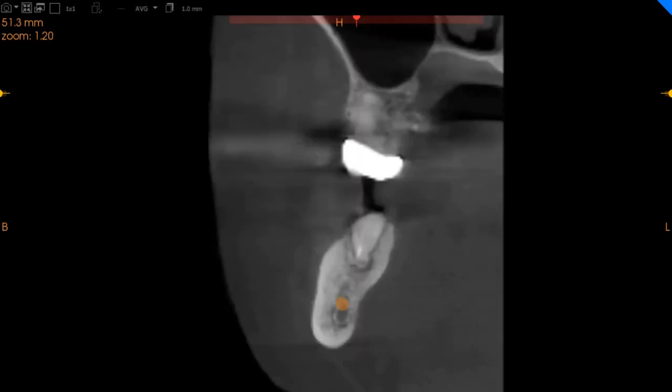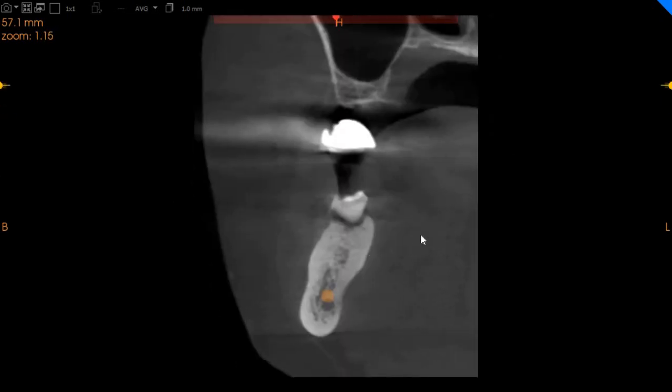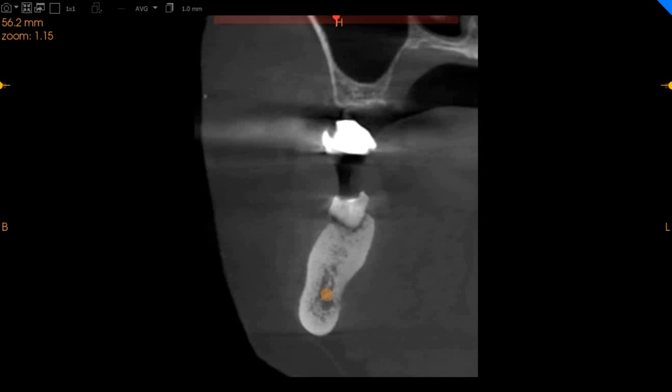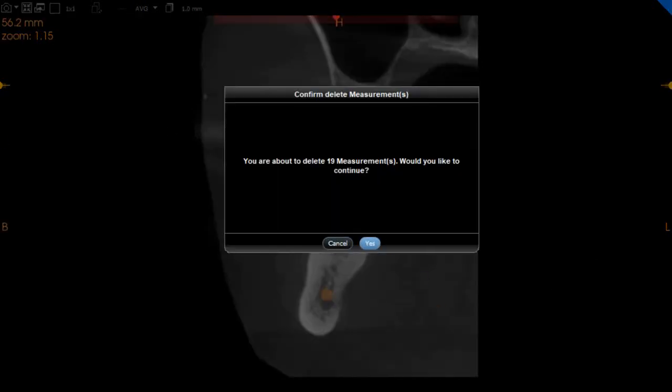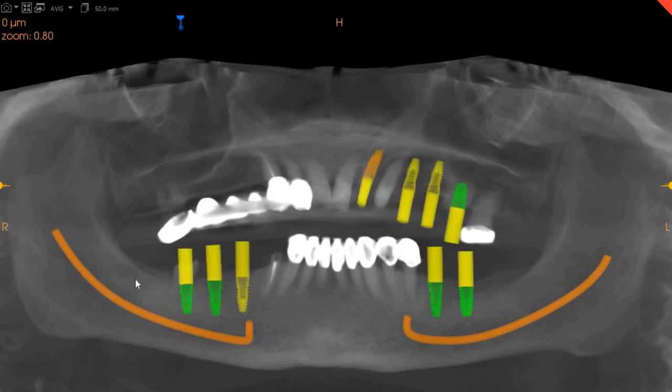The lower right 7 is infected with bone loss and gross caries as well. So we would highly encourage our doctor to place a graft here post extraction of the lower right 7. Now we've gone ahead and actually done a lot of implant placement for our doctor, which we will show you in just a second.